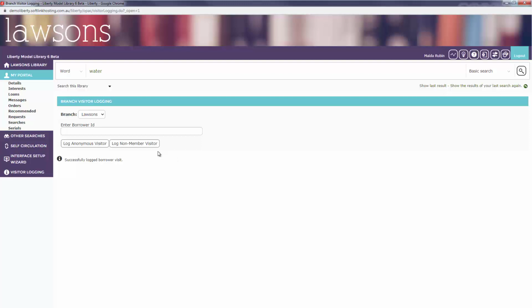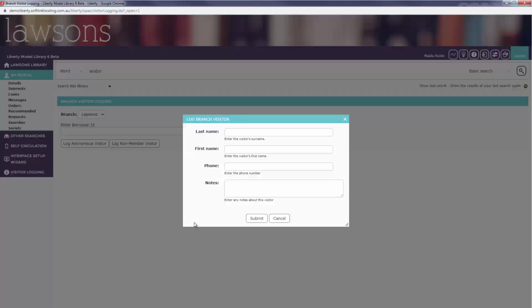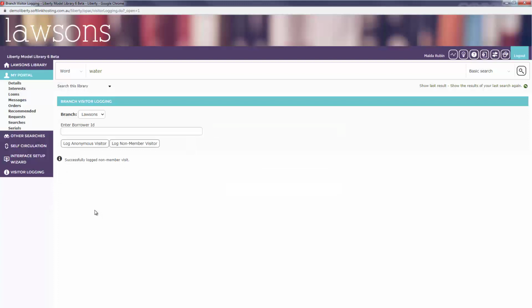If you see a person who's willing to give you information, but it's not a current borrower, then you log them as a non-user and put in last name, first name, etc., and then submit. So we'll just put in some details and go ahead and submit that, and you'll see also logged.